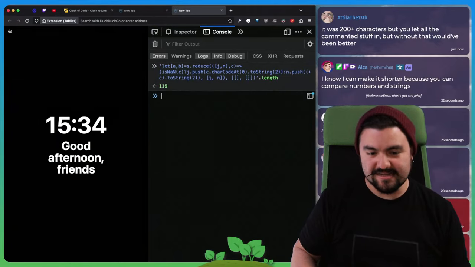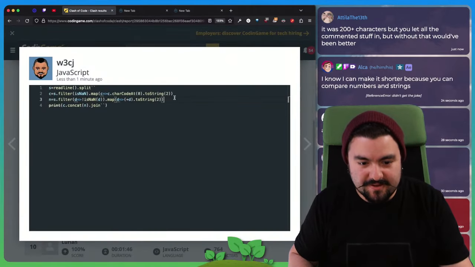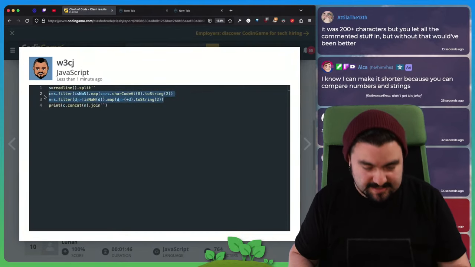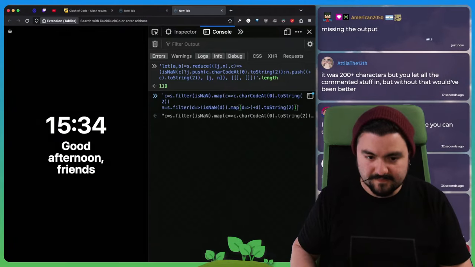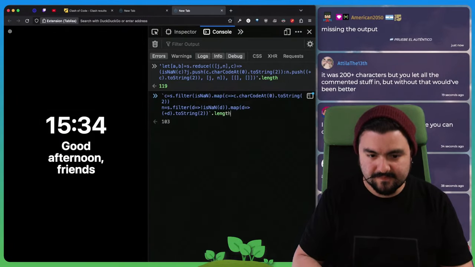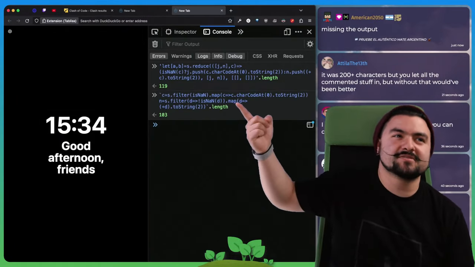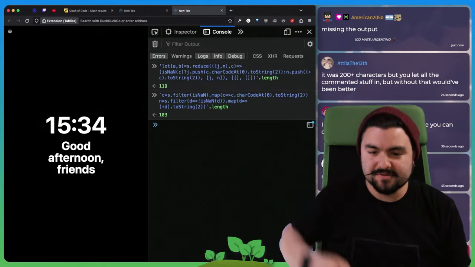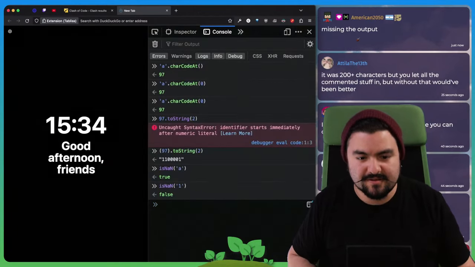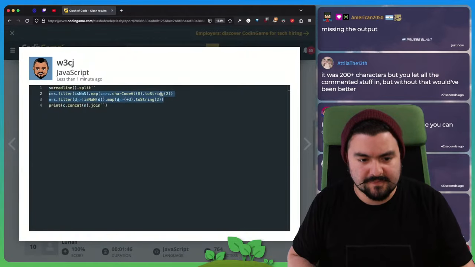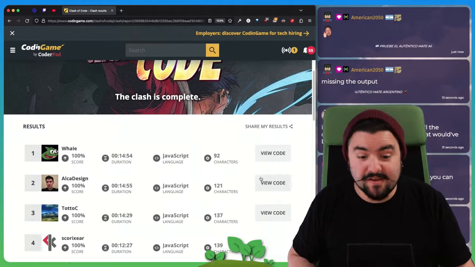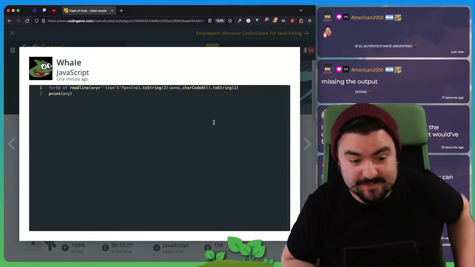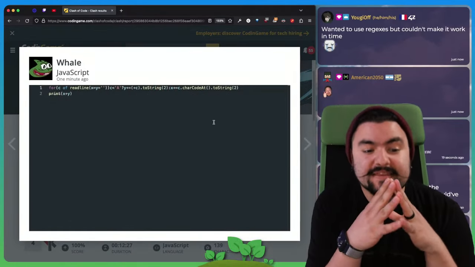So that's 119 characters. If you compare that to these two things, is this less than 119 characters? Yeah, so this is 103. This was still shorter than the reduce. Okay. All right, let's see how Whale did it in 92 characters. They did a for of loop.